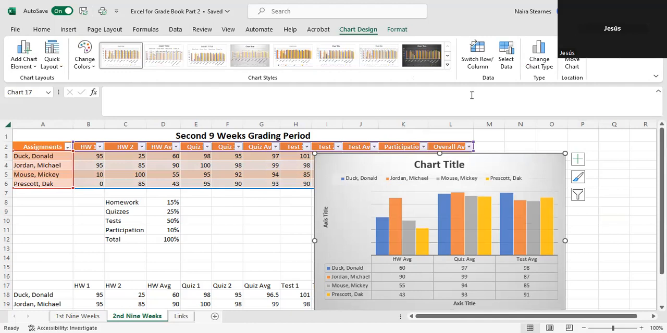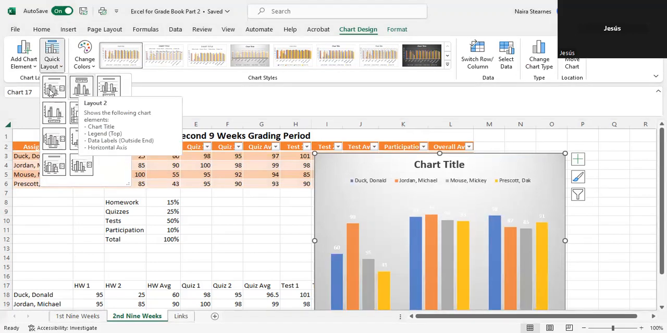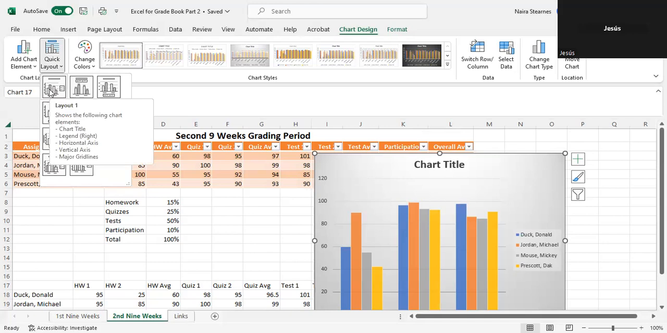So all these up here are very similar to what is offered on these 3 blocks down here. As you can see, there's different layouts. And again, you hover over and it will visually show you the layout, and it'll also show you a list of the elements that are going to be on this chart.